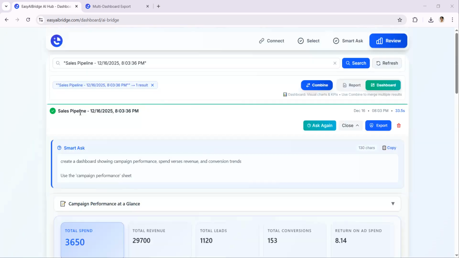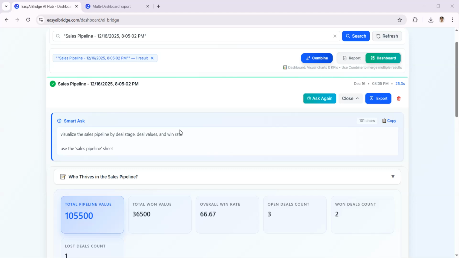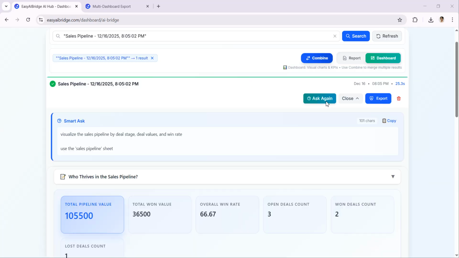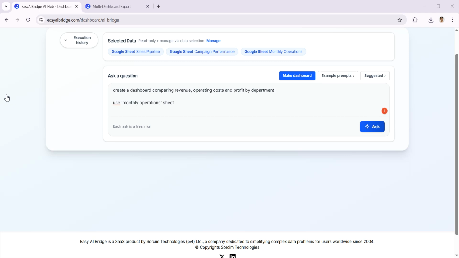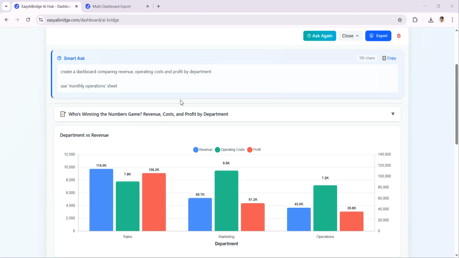Let's make 2 more. Okay, this is my second prompt. Let's go ahead, make a new dashboard. This is my second dashboard. Now let's do the third one. Okay, let's do the third prompt and see our third dashboard. Don't forget, you can have as many dashboards as you like and you can ask as many prompts as you like. Okay, this is the last dashboard.